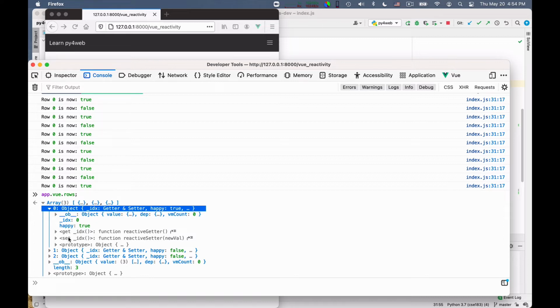The problem is this, that I don't see get and set for happy. So happy doesn't seem to be a reactive element. The value toggles just fine, but it has no influence on the UI because Vue never knows the value changes. How is this possible? Why doesn't Vue know? Let me look at the code.